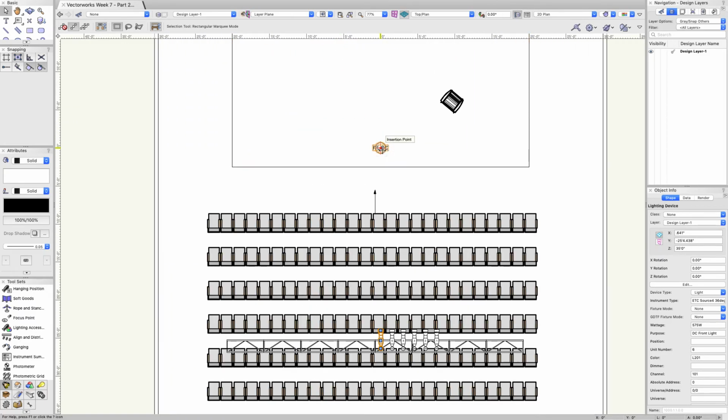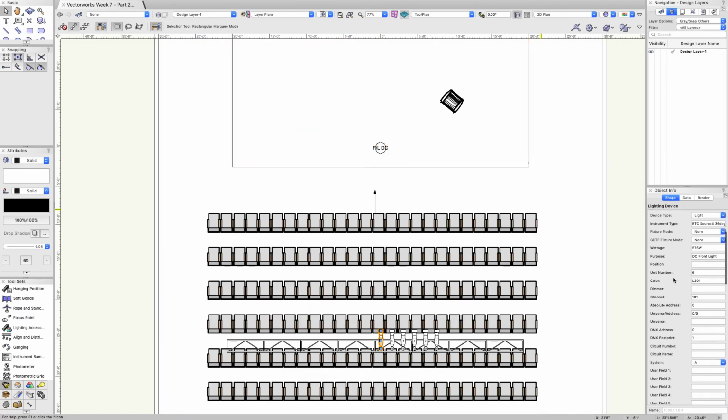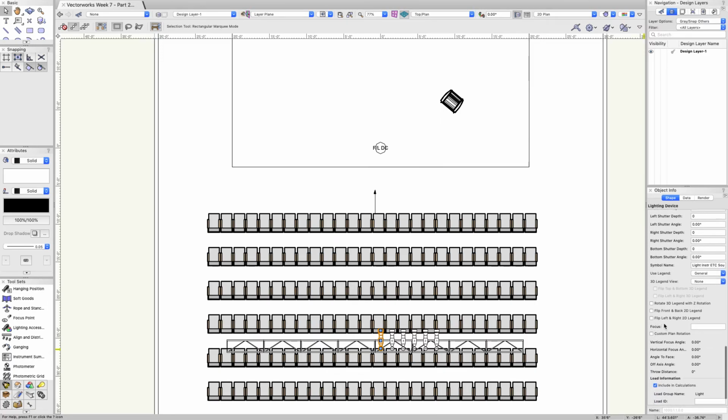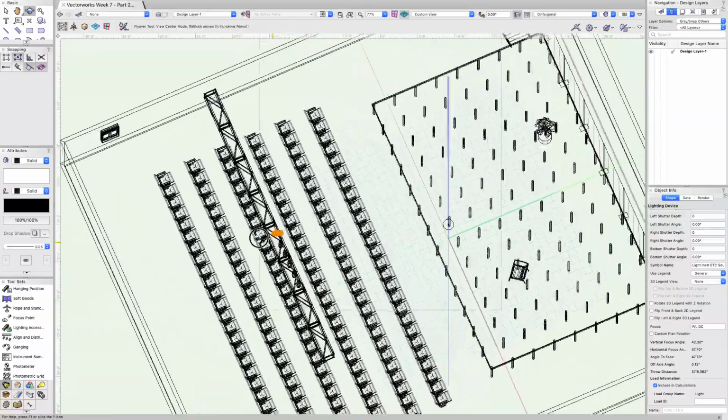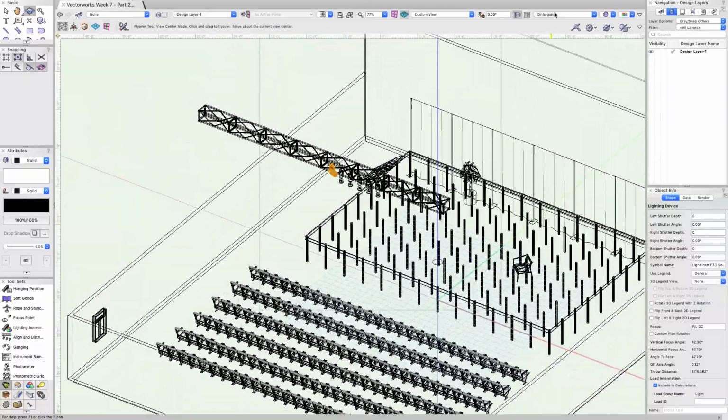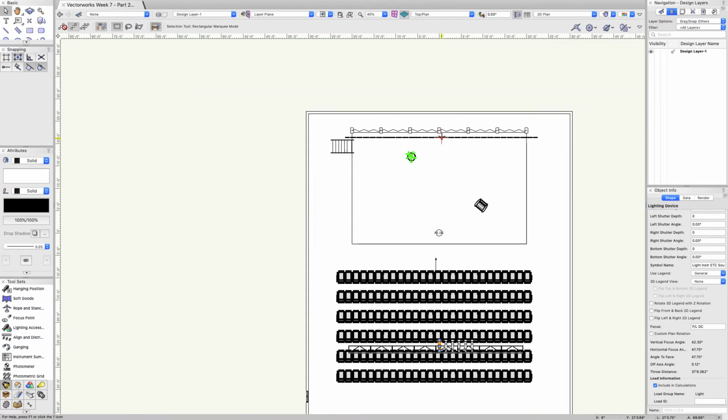So anyway, I have this light here that I want to focus on this focus point here. So all you have to do is go down in the object info palette, and there's a little category that says focus. And all I need to make sure is that what's in this box matches this right here. So if I hit FLDC, you'll notice now in the 3D rendering, that light's actually pointing towards that focus point.